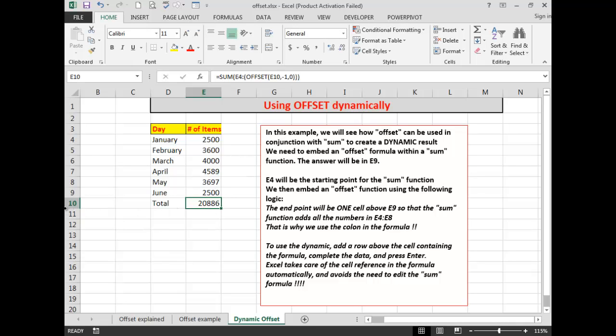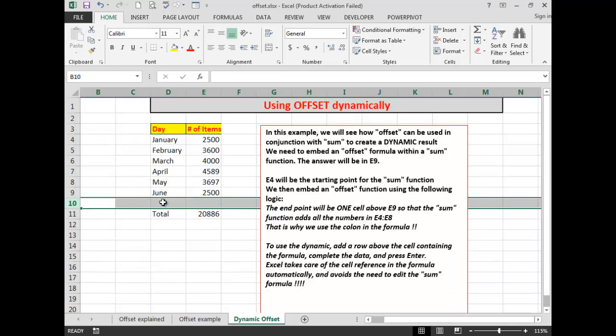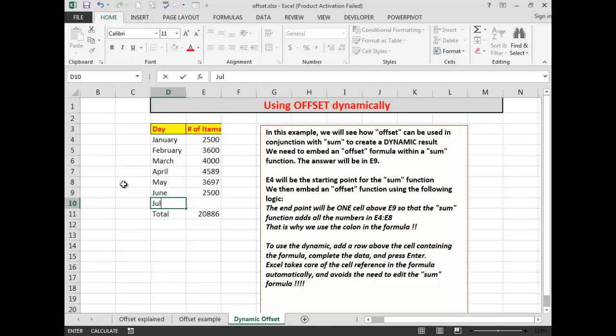Now along comes July. We insert a blank row, we type July. July's sales were 20,000, just so that the number stands out, and I would expect that the total will now be 40,886. There we go. Remember to concentrate on the logic behind the formulas. It requires practice, and you'll find in the description below the video that you can download this video from the address in the description.